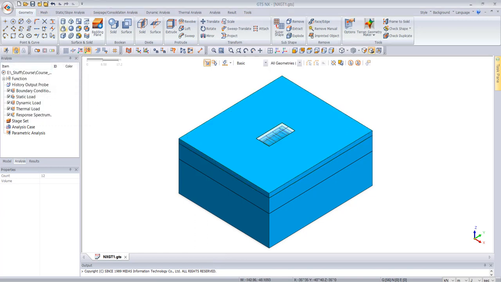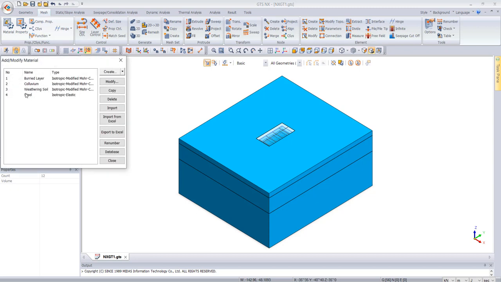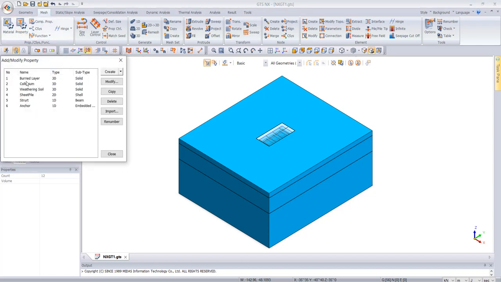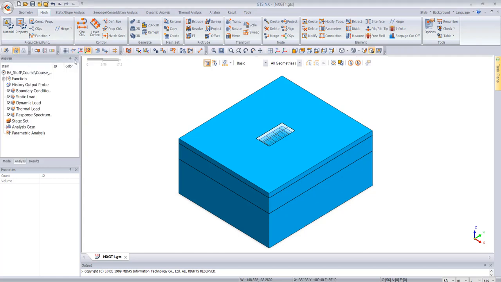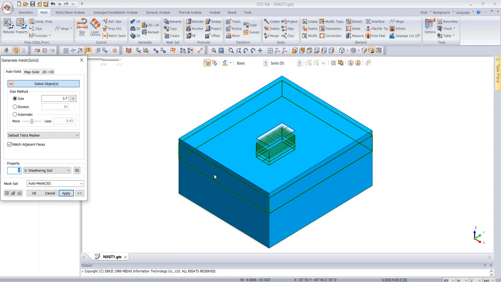Now we will go to mesh, and we already defined our materials as the buried layer, the weathering soil, and the steel. We already defined our properties for the soil, the sheet pile, the struts, and the anchor. The struts here will be the same as the piles and the wheeling, the same section. So we will go now to mesh 3D, and we will choose all the solids here.